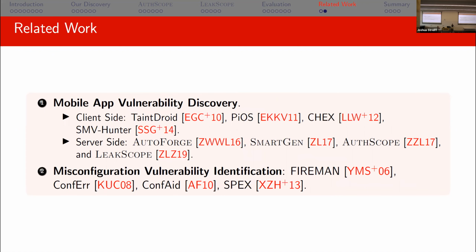And for app vulnerability discovery, many people focus on client-side vulnerability discovery. These are the works actually in my group. We focus on discovering vulnerabilities from the server side. There is also work on identifying misconfiguration, especially in the systems community, because when you use system software, you have to do a lot of configuration and run it, right? So there are a lot of tools there to check those misconfigurations.